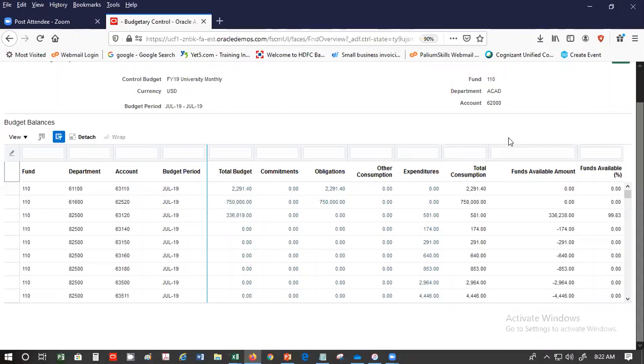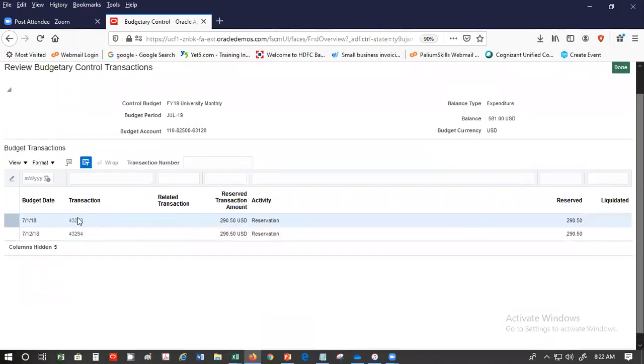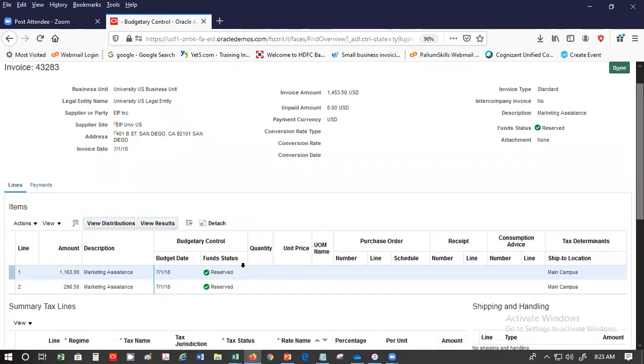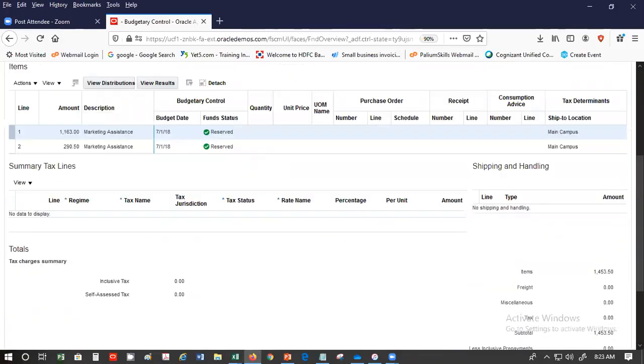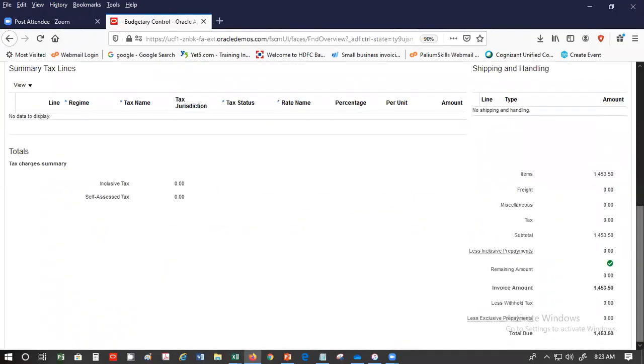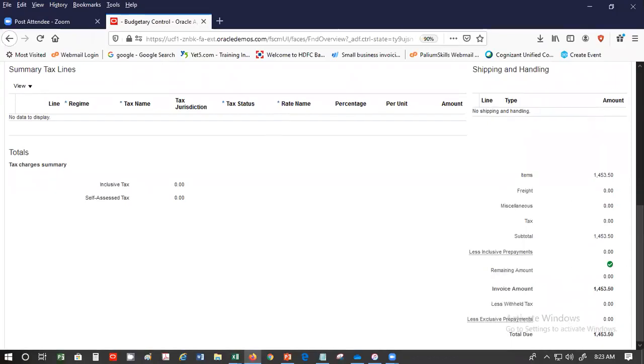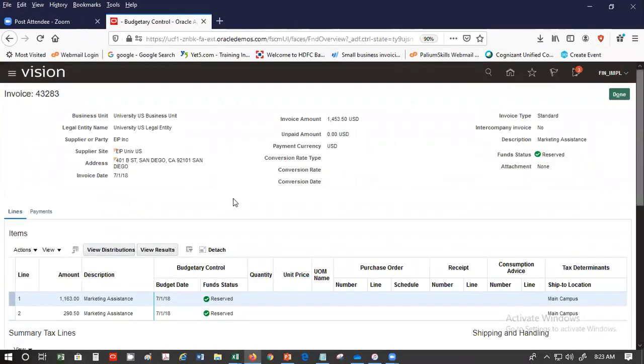And other consumptions, expenditures, these are typically from your other places, like 581 in this particular case. If you go in, you will find it, and click the transaction number, and these are the lines. This is the supplier side, this is coming from the supplier's invoice. So you have the breakup of the line from where you have put a reserve on that particular fund.